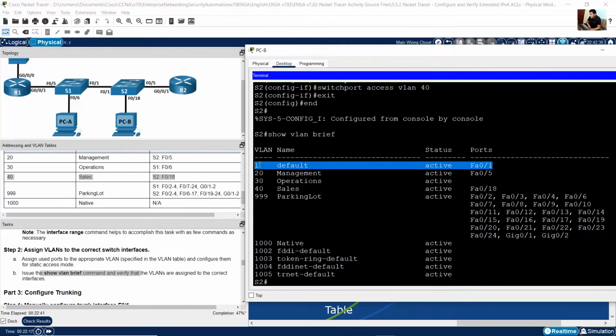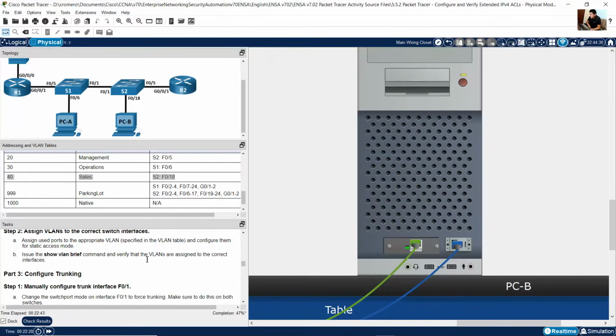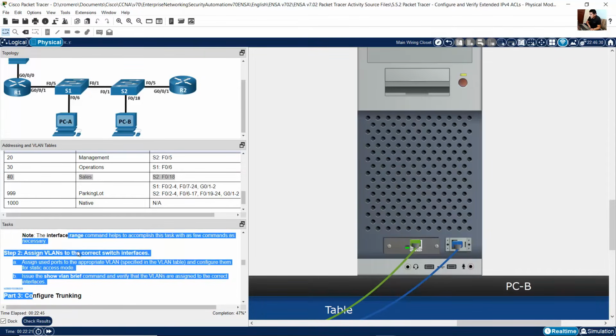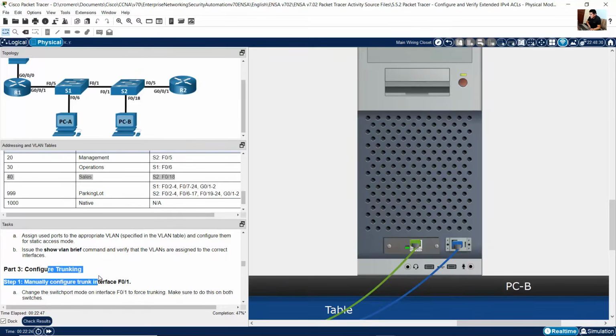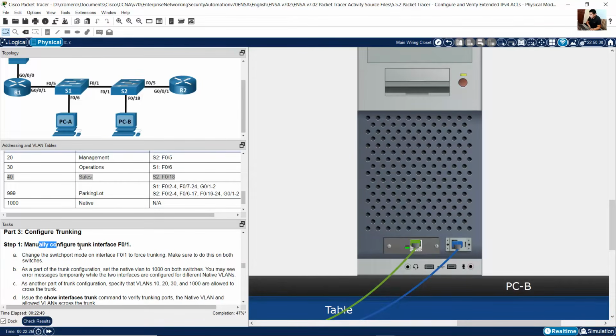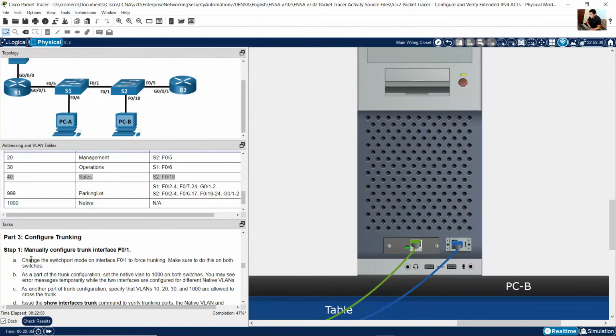Okay, for now it is on VLAN 1. So configure trunking. Manually configure trunking on interface FastEthernet 0/1. Change the switchport mode on interface Fa0/1 to force trunking. Make sure to do this on both switches.